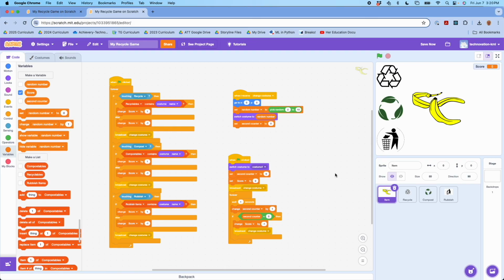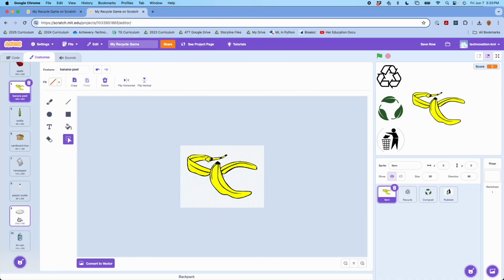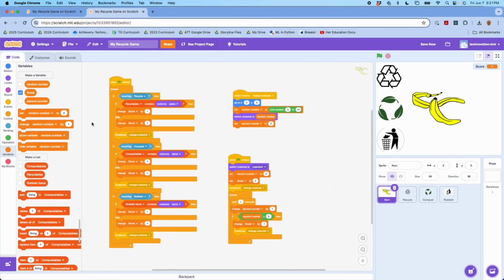So here are a few ideas for ways you can improve it. You can go to costumes and find some of your own costumes. I've only got one rubbish item, and I've only got a couple of compostables. Maybe you could find some good images of different recyclable, compostable, and rubbish items, and add those as new costumes. Just remember to think about what we need to change in here once you add more costumes. Maybe think about the random number and think about your lists. You might have to update both of those things.